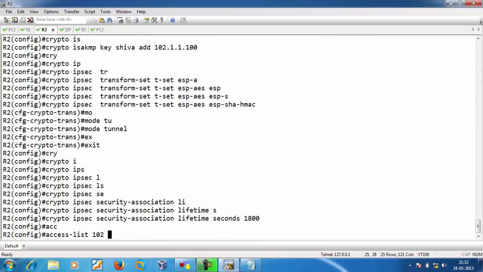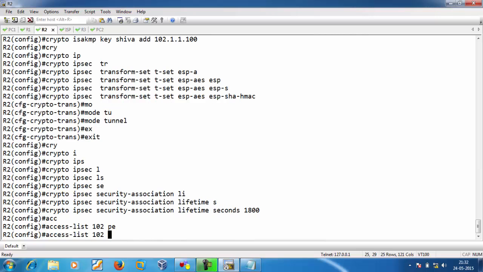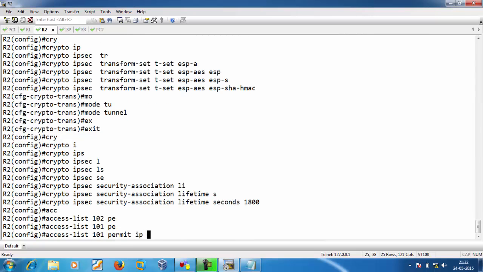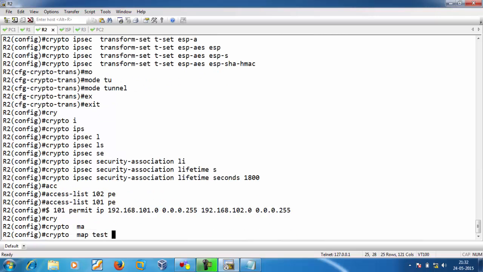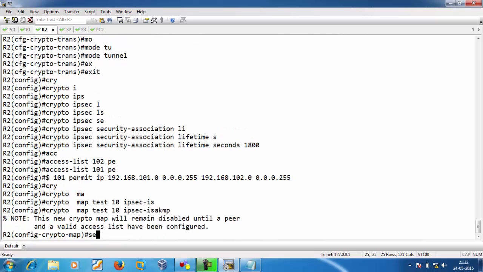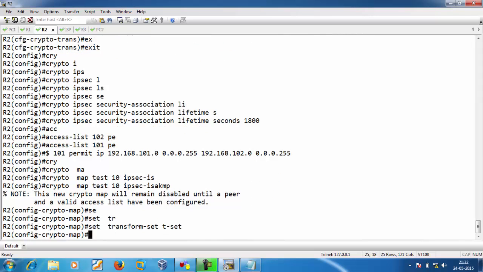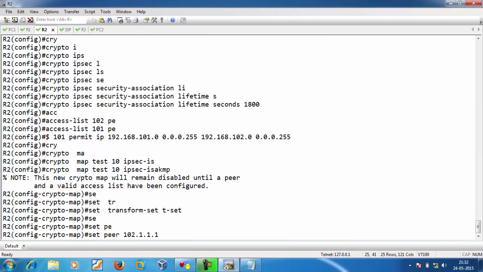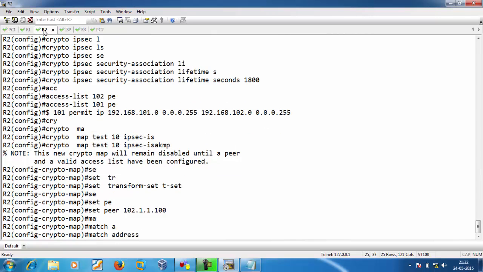Access list 102, permit. Okay, you can use the same here, permit IP where source is my LAN, what is its LAN, 101.0, and destination is here 102. Then crypto map test 10 IPsec ISAKMP, set transform set T set, set peer address, and match address, which access list we have defined here, 101.